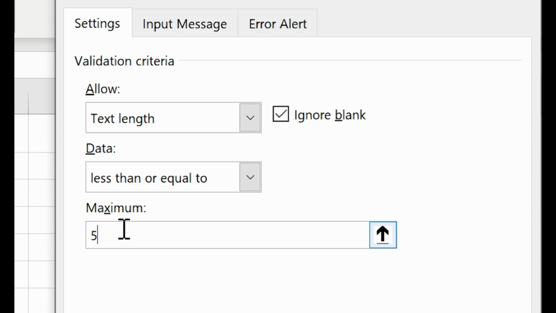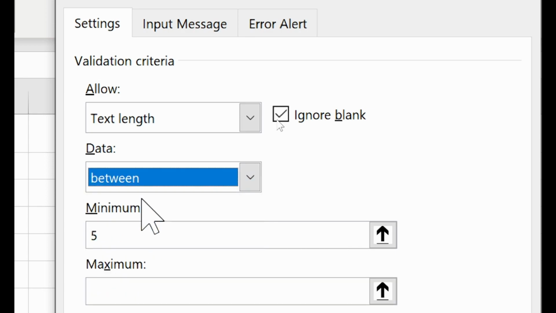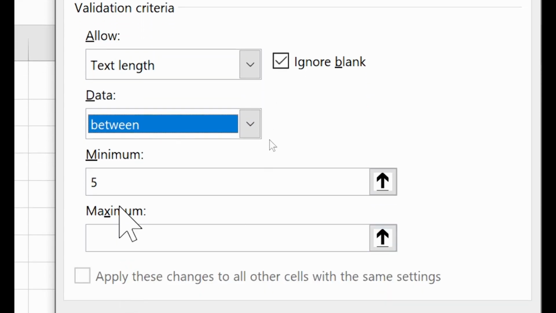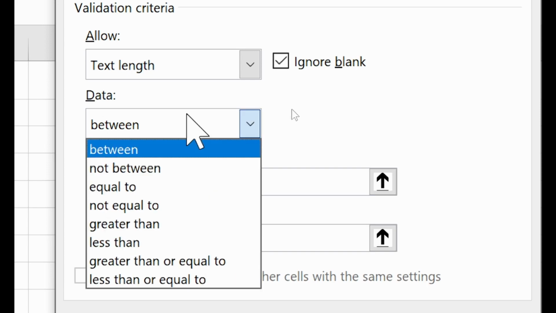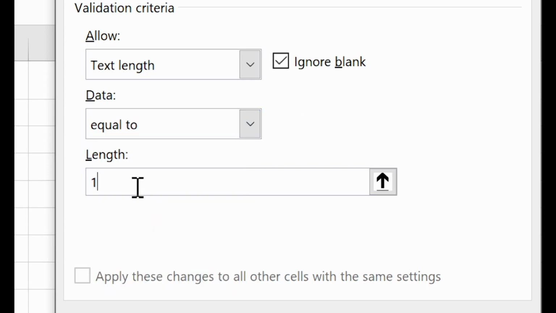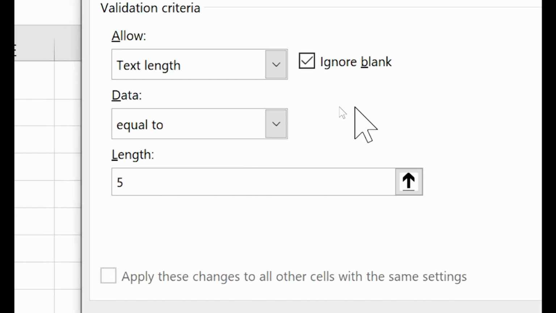Is that clear? We can say between. When you choose between, you have to provide a minimum and a maximum. So between, you can put 1 and 5. If you enter anything between 1 and 5, it will work. But actually, the employee codes are 5, and they have to be 5. So we are only going to allow 5. We can even choose equal to and enter the length 5. That means if you enter anything that is not 5, it will not work.